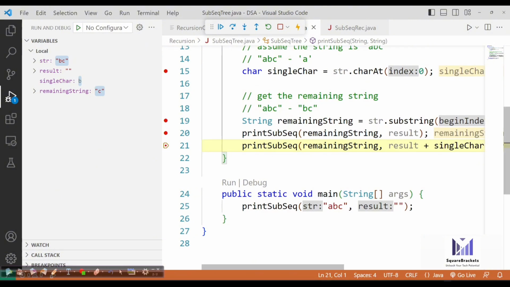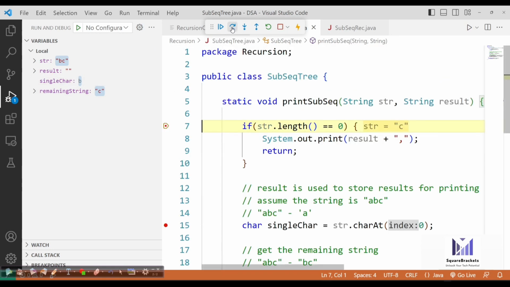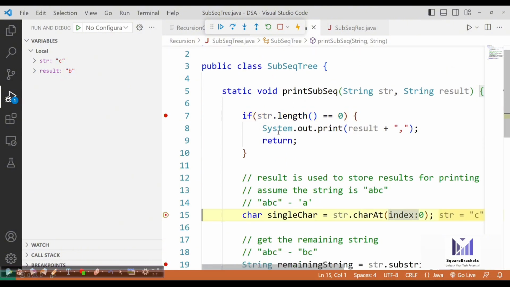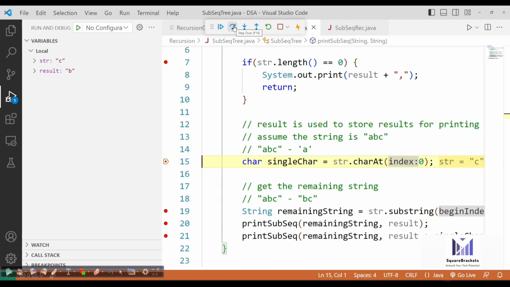So print subsequence remaining string. Now what is inside remaining string? We have only C character and result plus single character means only B character we have. So it contains one character. So if is not executed, then single character again becomes C. Remaining string becomes empty. It will call it again. Result stores B, so it will print B character now. I hope you are able to understand the recursive tree.